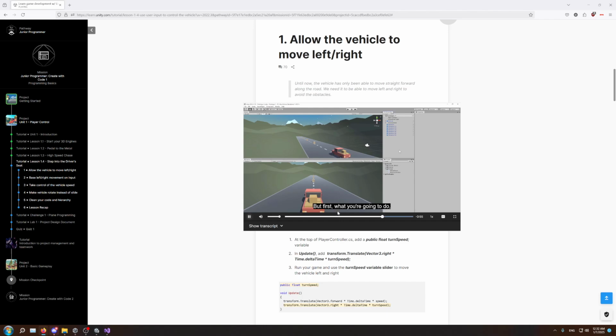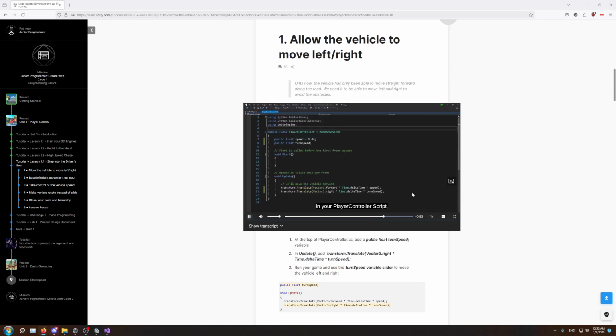But first, what you're going to do in your player controller script, create your own turnSpeed variable. We'll make it public so we can play around with it in the editor. Make it a float because it will be a decimal value. And then in your update method, we're going to add another transform.Translate. This time we're translating with Vector3.right. So we're using our right vector.